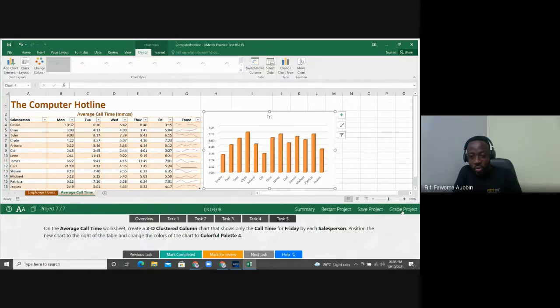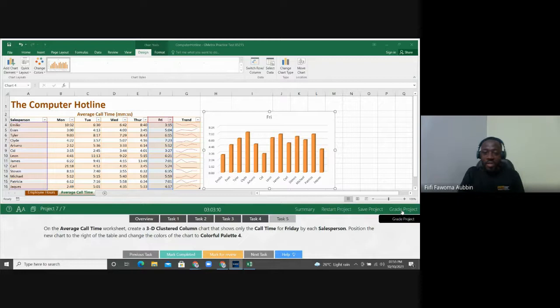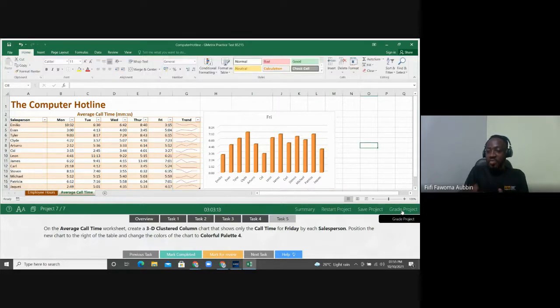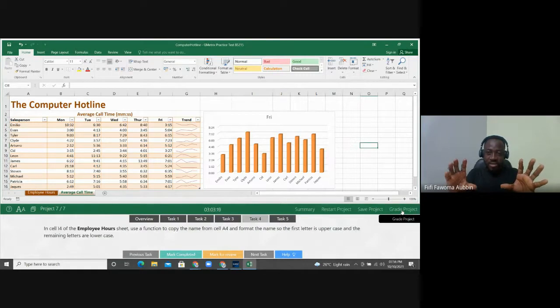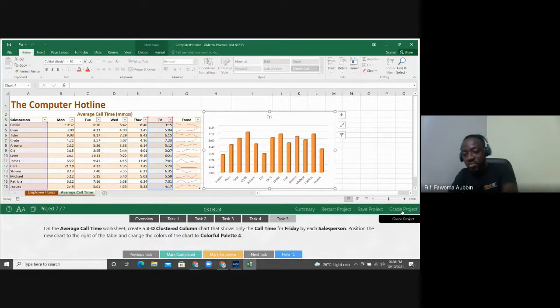So we're going to grade it. You see Task 1, Task 2, Task 4, Task 5, but instead of grade, you see submit project. The interface is not the same, but it has some similarities. So we have grid projects, but over there you see submit project, and you see the overview or the task. It's not difficult. You just have to know where to go, understand the question, and you'll be fine.